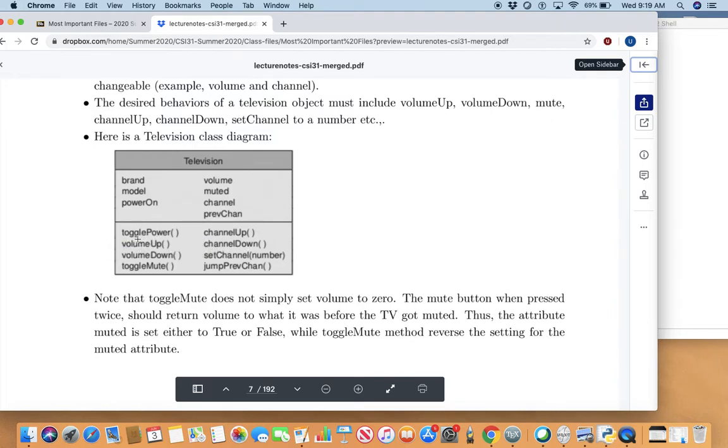For any television, you want to be able to toggle power. If your power is on, it will become off. If it's off, it will become on. You want to be able to press volume up, that is increase the volume, or decrease the volume. Toggle mute: if you are muted, it will unmute it. If it is unmuted, it will mute it. Channel up, channel down, set channel to a certain number, jump to the previous channel. These are the methods you want.